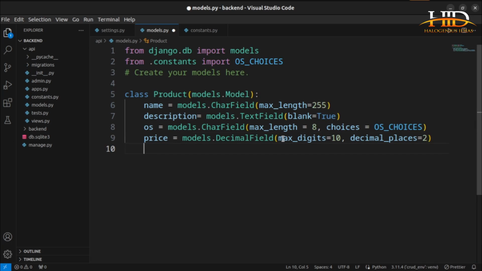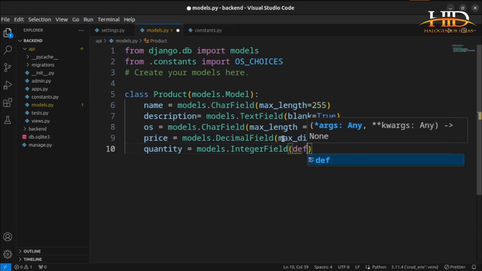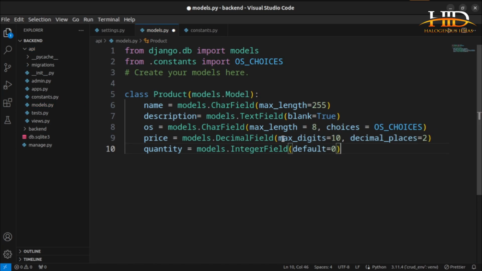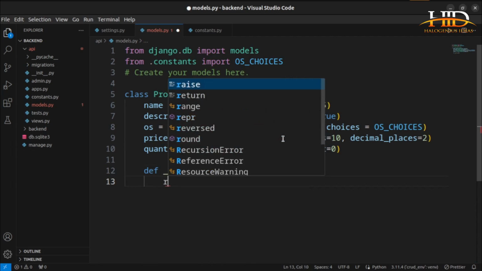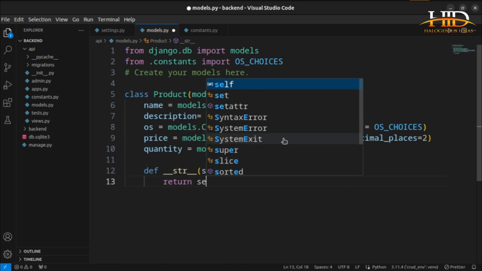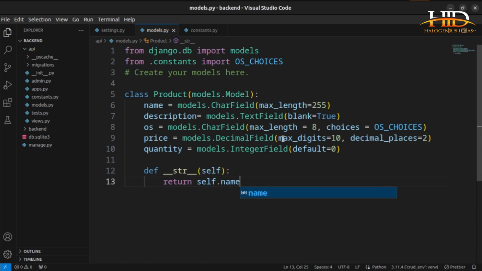Then the quantity should be equal to models.IntegerField. This integer field's default is going to be equal to 0. Then let me just add a string representation: def __str__(self), then return self.name. So save this, and I think that should be it for the models.